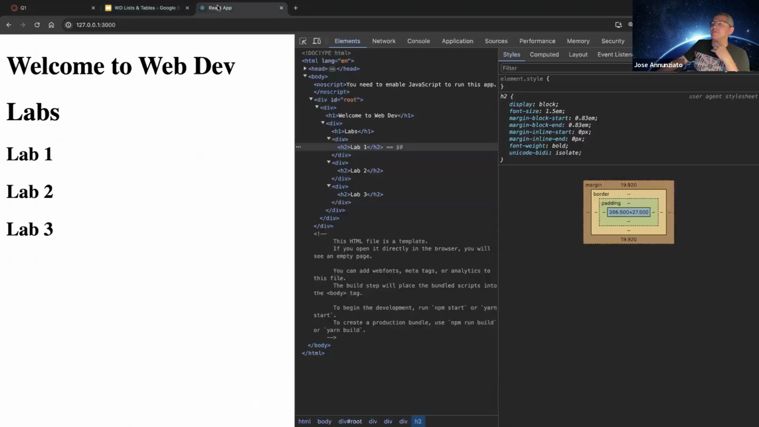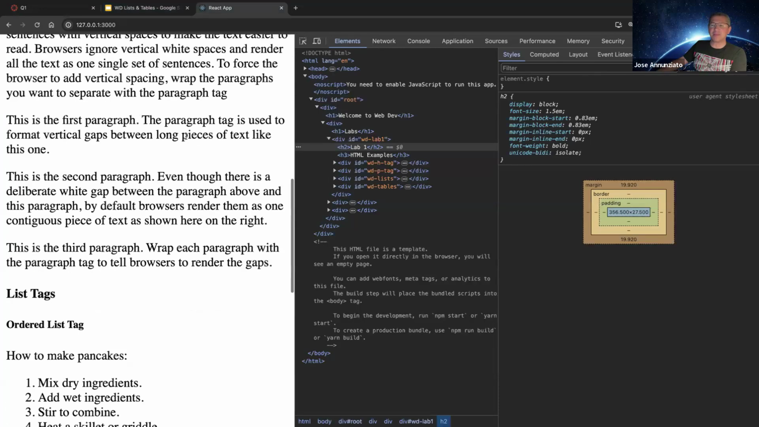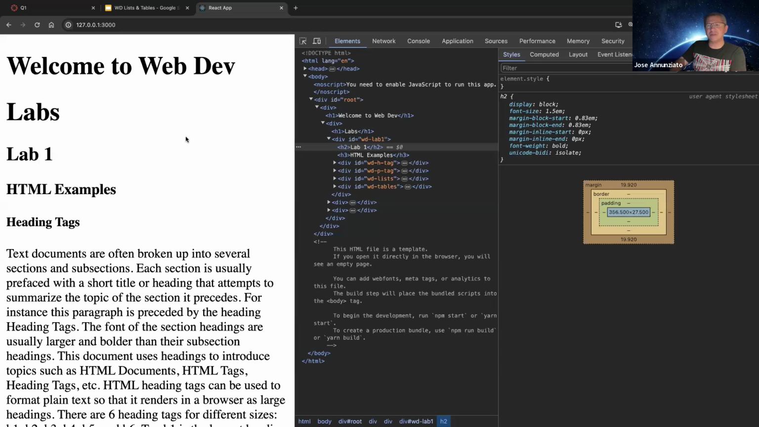So yeah, we've worked some more on our labs. Let's commit this to our repo, and then push and make sure that our changes have been committed and deployed to Netlify.